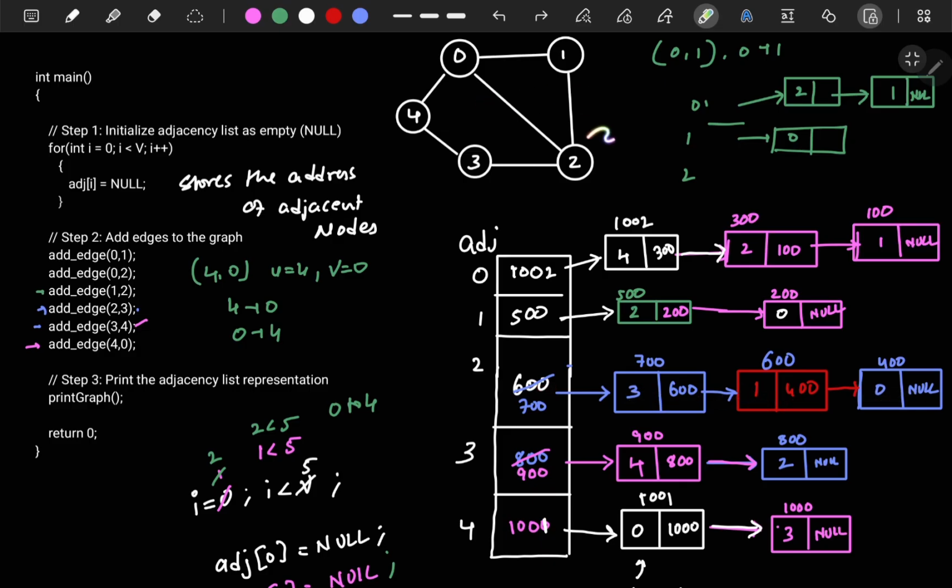So 2, where is 2? 2 is adjacent to 3, then 1, then 0. Okay, so that is valid. Now 3 is adjacent to 4 and 2. Where is 3? 3 is adjacent to 2 and 4, or 4 and 2, right? Both are valid. Now 4 is adjacent to 0 and 3. So where is 4? 4 is adjacent to 0 and 3. Yes, so this adjacency list is perfect. Okay, so hope you understood how to create an adjacency list using a graph.